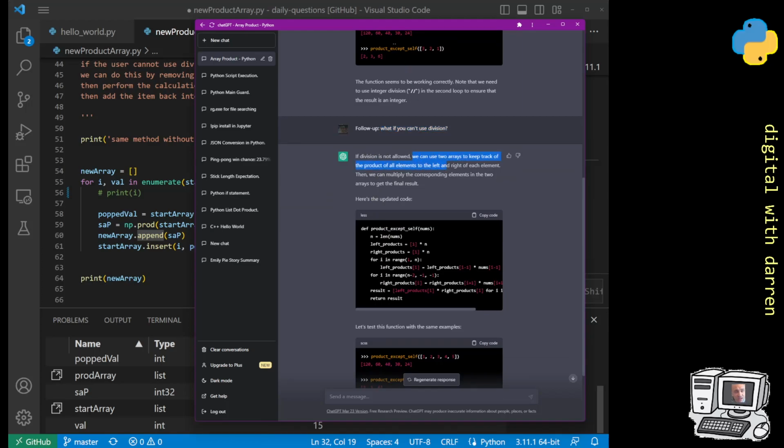So are we using two arrays? Yes, we are, because we've got new array and start array. So we're using two arrays as well to keep track of the product of all the elements to the left and right of each element. Then we can multiply the corresponding elements in the two arrays. So it's doing, I guess, a relatively clever way. Let's have a look to get the final result.